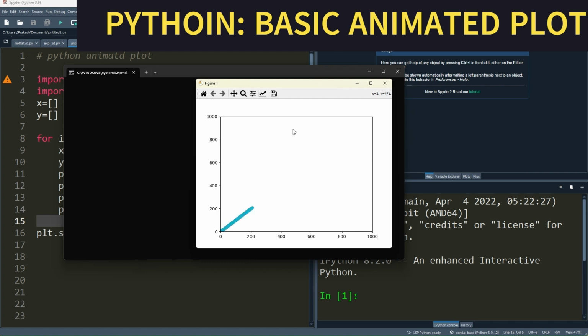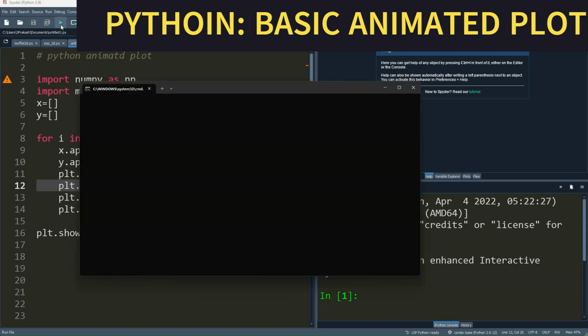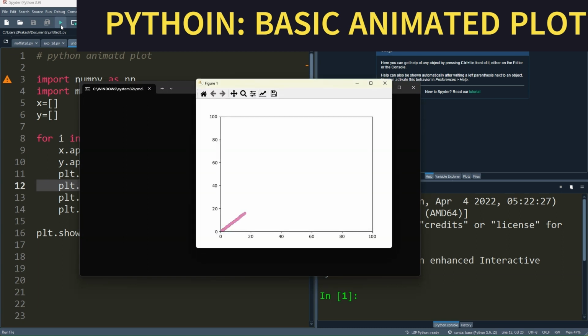So better you just make it 100 and here 100 for a quick look, and this will go like that. So it is much more fascinating. You can see it is animating on its own and updating the plot.